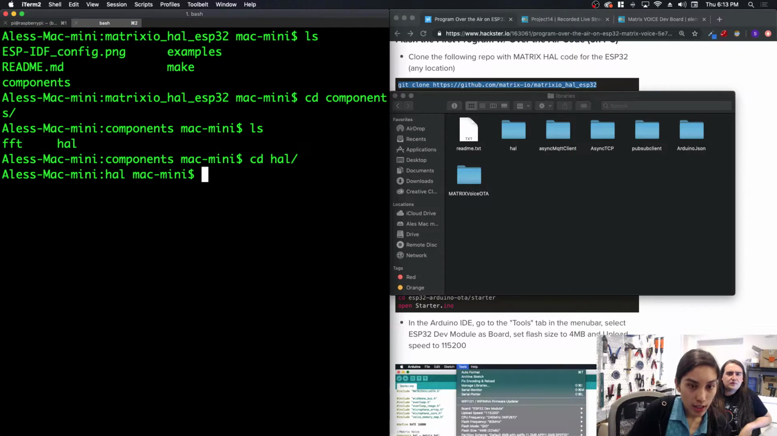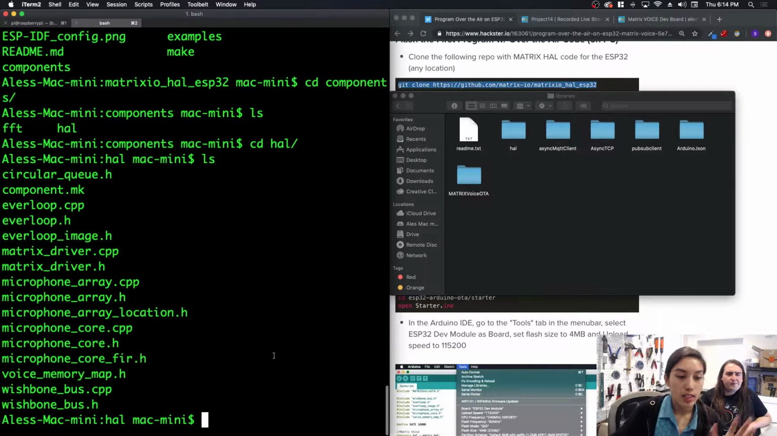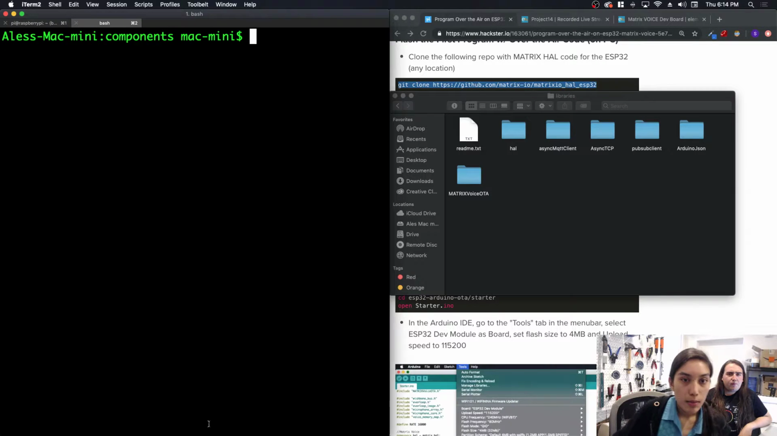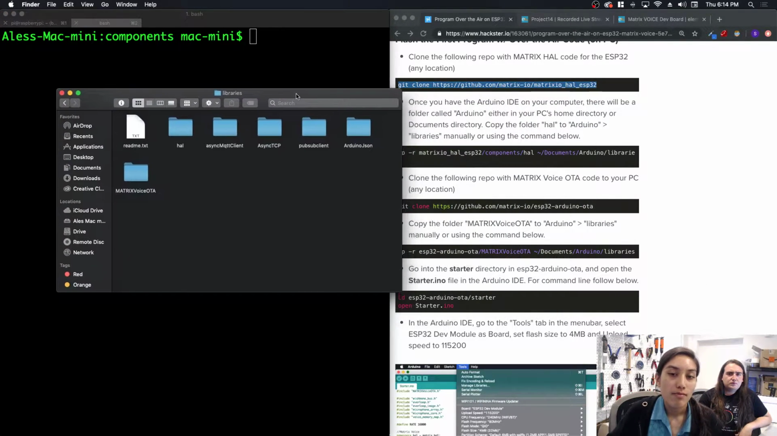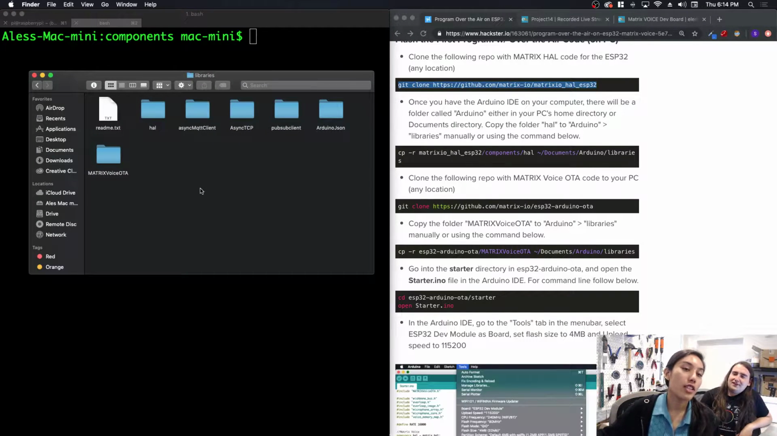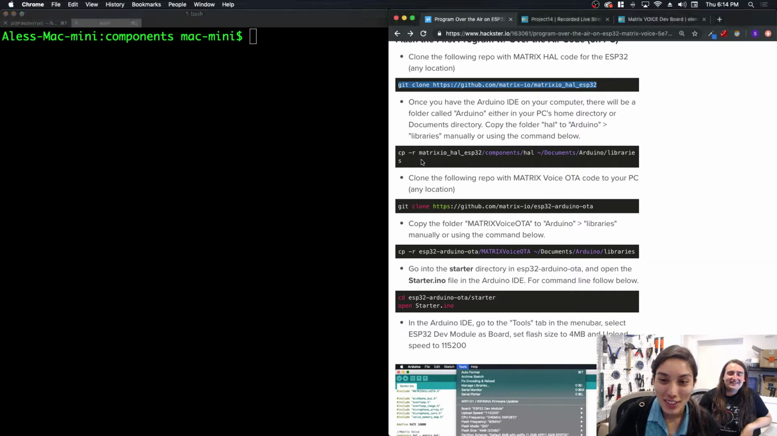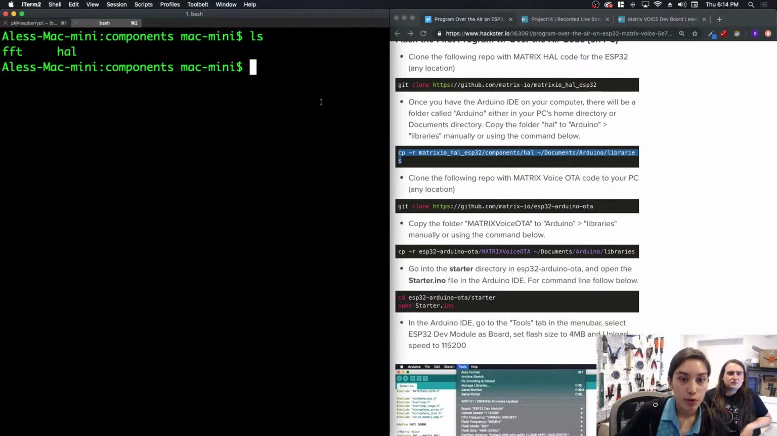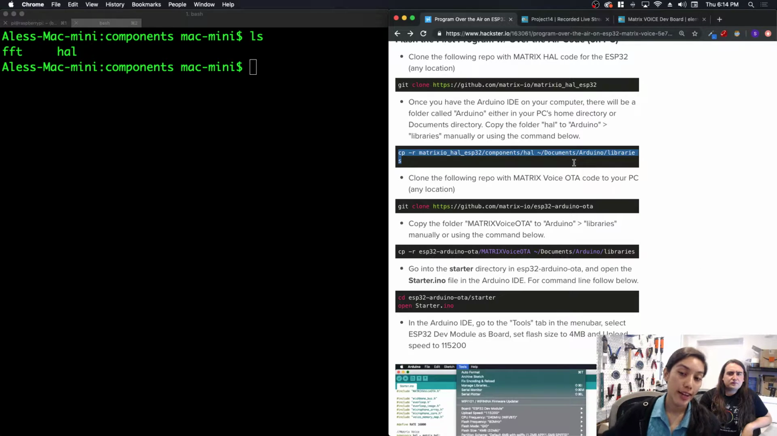If I go into HAL, you'll see it's kind of like a library. It has a bunch of CPP, C++ HAL source files. So this is what you want to copy. Let me go back up. You can copy it like a non-terminal person, through the UI, or there are also terminal commands to do it. If you do cp -r, and you'd have to do this particular command from outside of the HAL ESP32 directory, but since we're inside here, we would just do cp -r HAL and then Documents, Arduino, libraries. But I'm not going to do that because, as you saw, we already have that in my libraries folder.